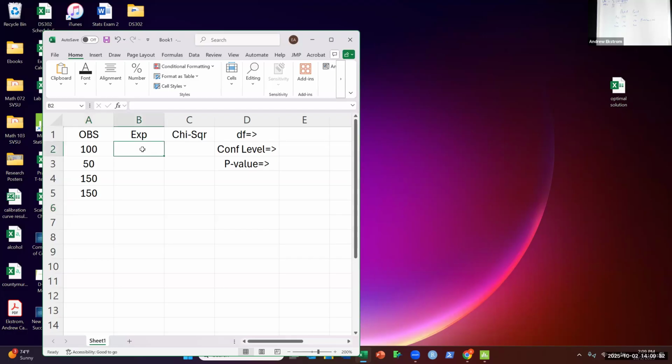So for our expected value up here, we could say equal to, since we expect there to be 60% of the total here, 0.6 times, then I'm just going to say the sum of these two things. The reason for that is we can go back in, change values around as much as we want, and everything automatically updates.